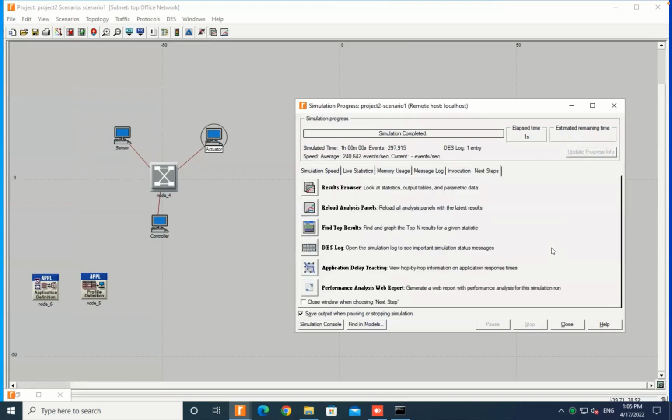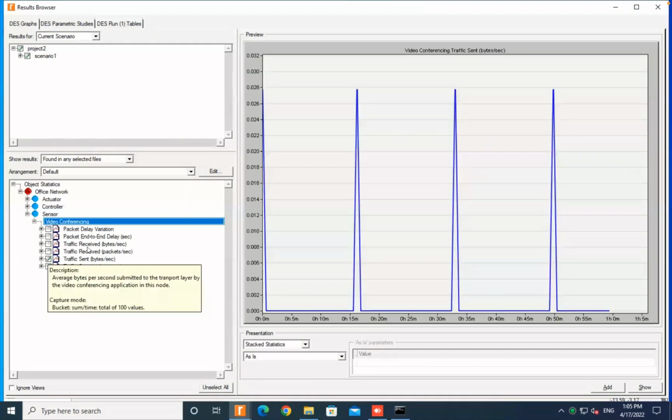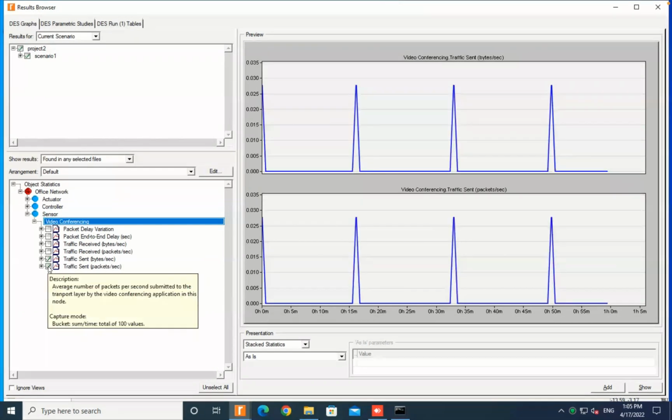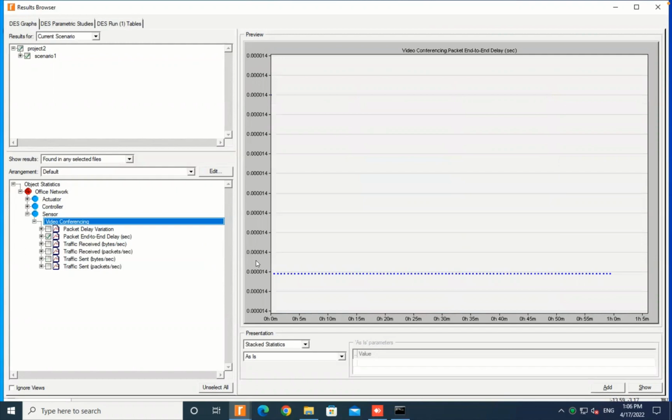Perfect, simulation completed. Now we will click results browser to see the results. First, we want to check that the sensor is sending. So we will go for the traffic sent. We will find now it's the 1 byte that we are sending, in bytes per second. If you want it in packets per second, it's also available. If you want to see the packet end-to-end delay, there is a small delay here.